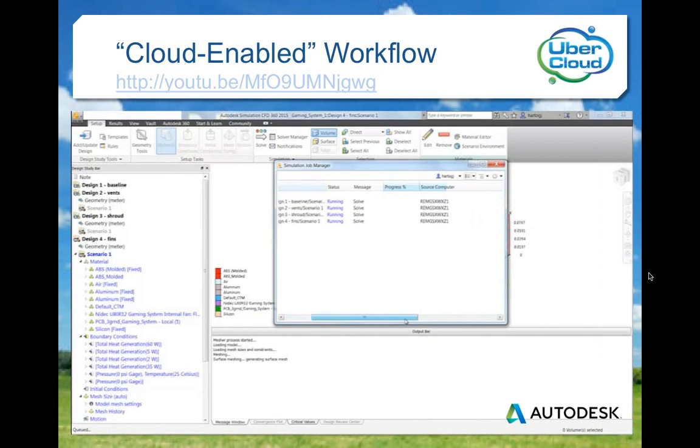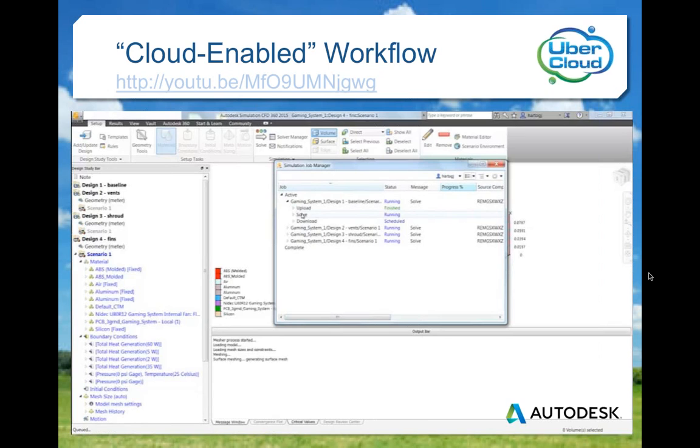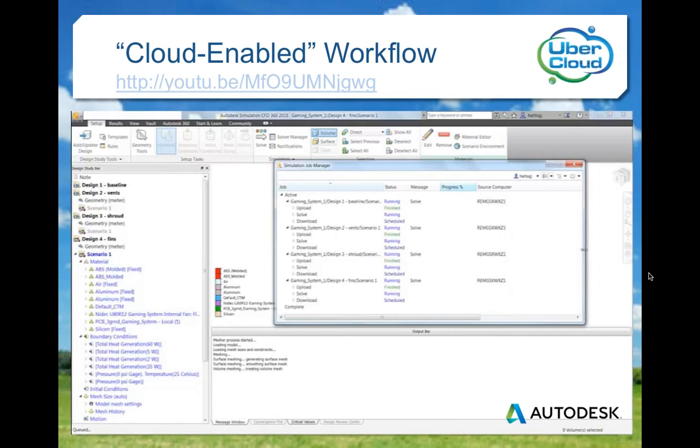Once it's uploaded, the information is going to start to stream back just to let you know how things are proceeding. Here in the output bar down at the bottom of the screen, you see some information about the meshing and solving processes, just like you would if you were solving on your own local machine, but this is all really occurring on the cloud. And this job manager window that's shown in the front is giving you feedback on how all the simulations are proceeding at the same time. You can see that each one is in the solve phase.